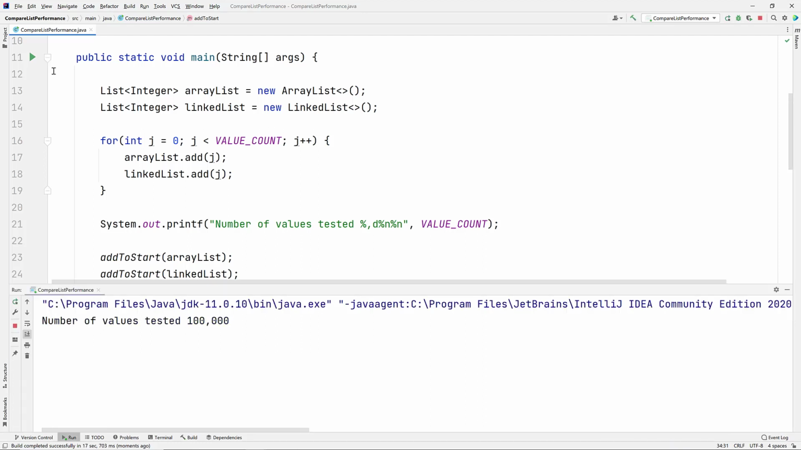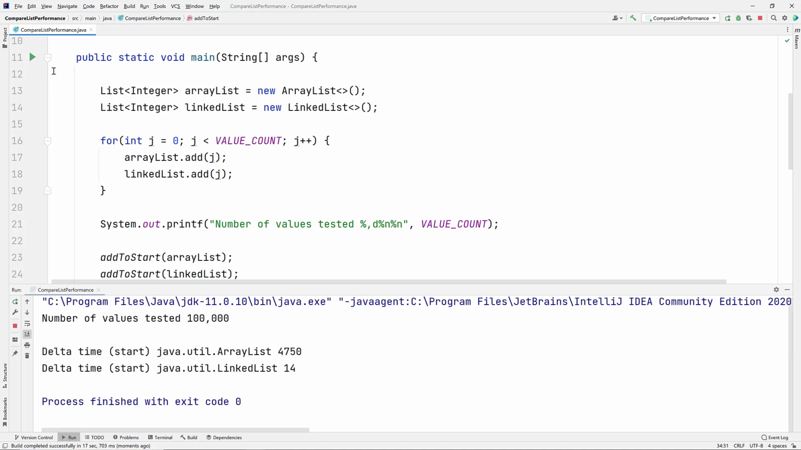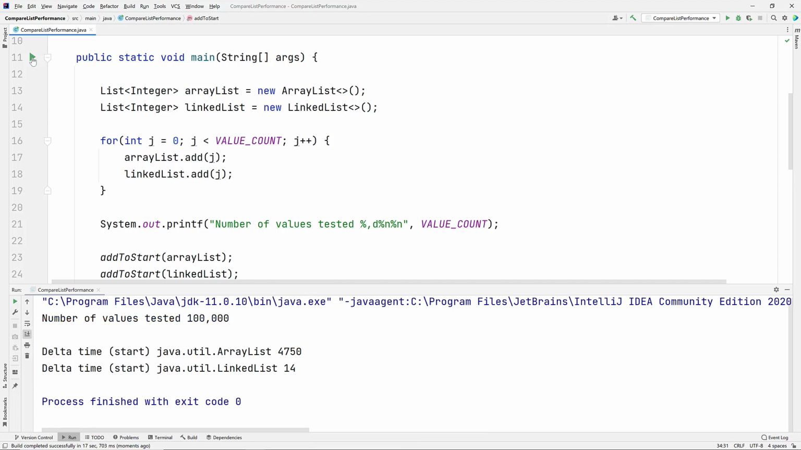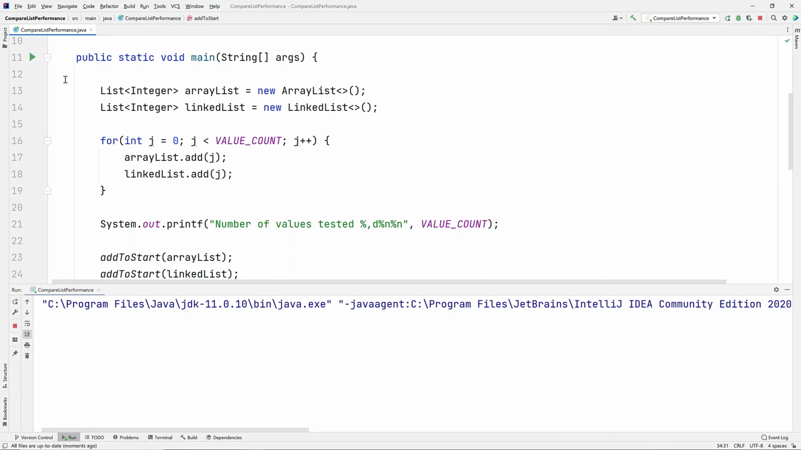In our output, we get a message that says we're running on a large list of 100,000 data elements before we perform the add_to_start operation. Notice in the output, the time taken for the array list is 4,750 milliseconds, or about 4.75 seconds. And the time for linked list is lightning fast at 14 milliseconds. So why the difference? Recall that the array list will grow dynamically, and although it's fast to access, the overhead associated with increasing the size of the list can be substantial. Let's run the code one more time and we see that we get similar results.